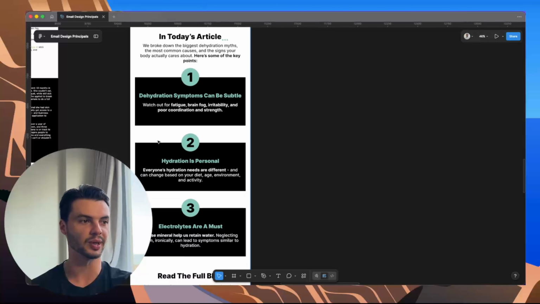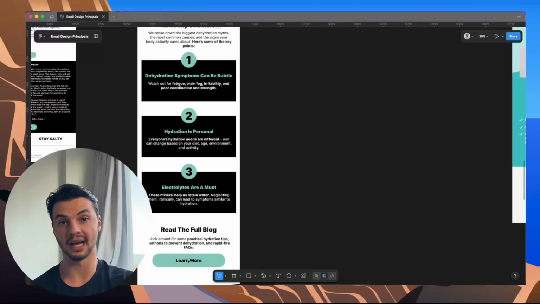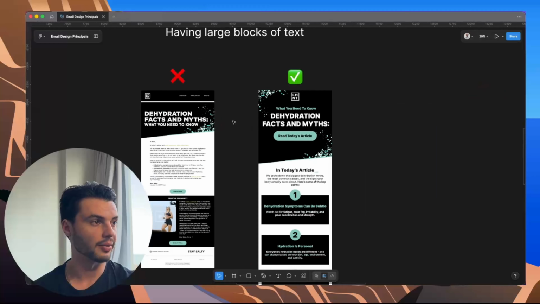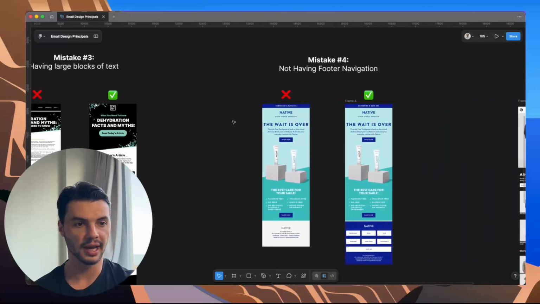They can kind of just skim through it, get an idea of the blog, and then decide whether they want to read more. So a lot of these issues just stem from not thinking of what the main goal of the email actually is. In this case, again, it is to get them onto the website to read the article. So we just need to tease it. We want to make it super skimmable. We don't need a bunch of text in there so that people are actually incentivized to continue reading on the website. Okay, that was number 3. Let's look at number 4.